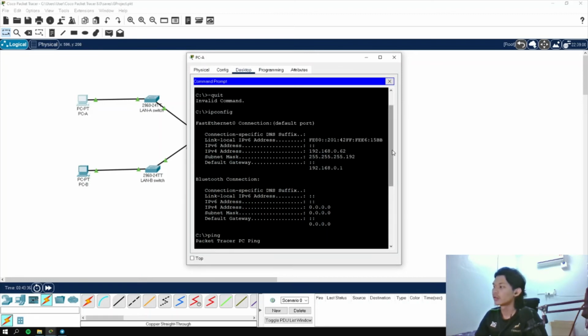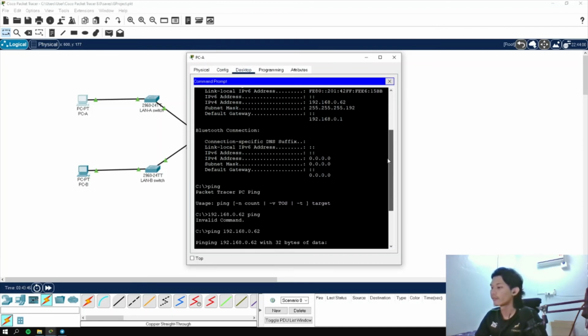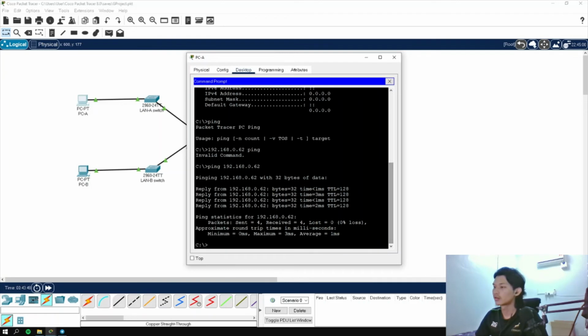If you want to check the connection between your PC and the router to the backend at the ISP, you need to type ping, P-I-N-G, and the IPv4 address 192.168.0.62. And it shows you pinging with 32 bytes of data.